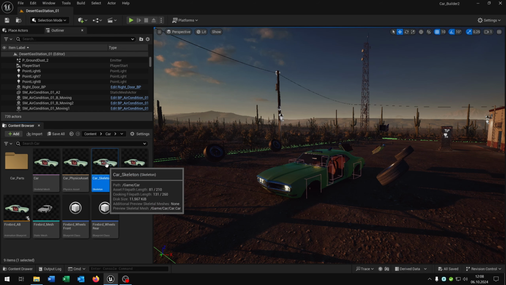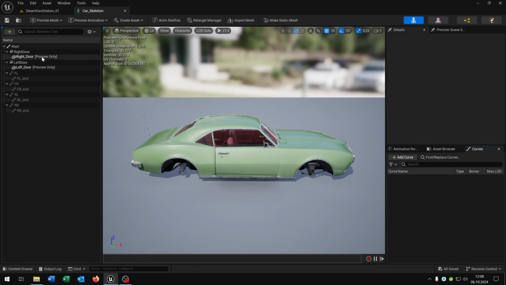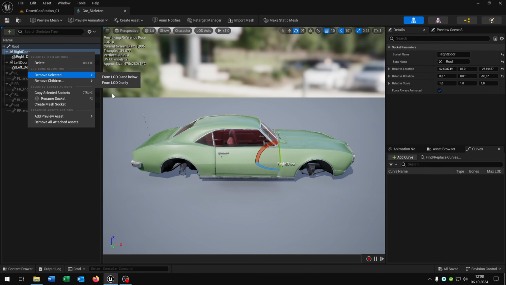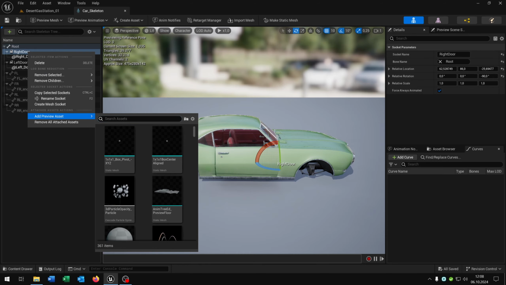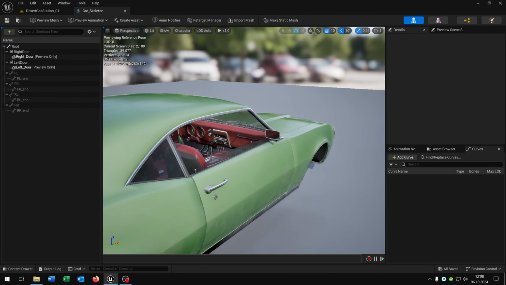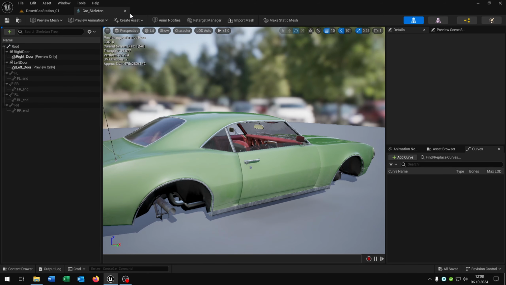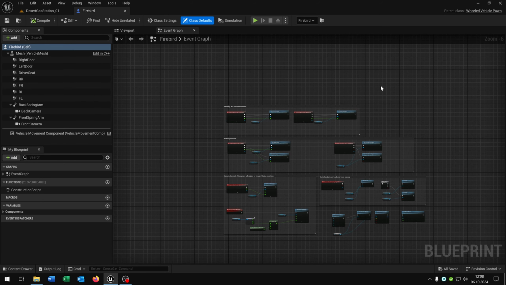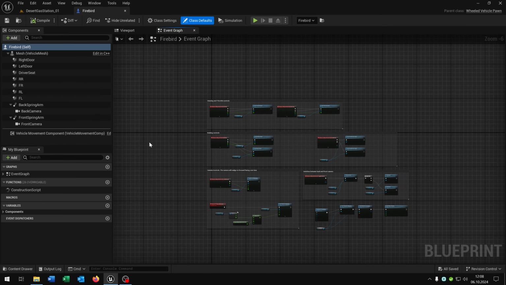First of all, let's open up our skeleton from the last tutorial. So we have our basic sockets for the wheels. I also added some sockets for the right and left door. And the good part is we go right click, add preview asset, so we can attach the left and right door in the preview. Let's open up our Firebird here. Nothing special, just a normal car.